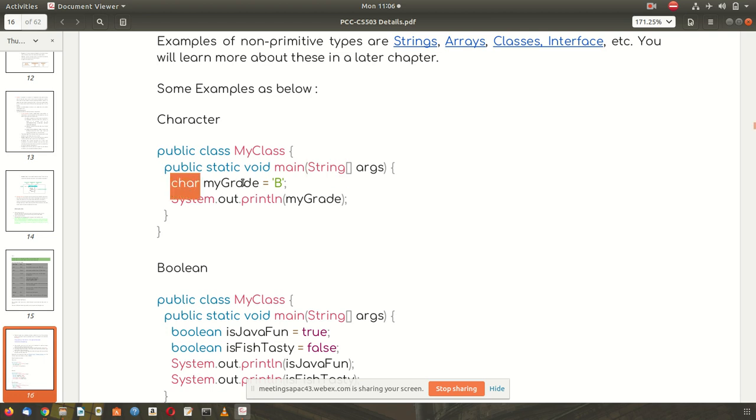Then here is the syntax to print a character on the monitor: System dot out. System is a class, and the dot operator means some access is going on inside the System class. System dot out means out is another class inside the class, or another object called out, and that contains the println function.